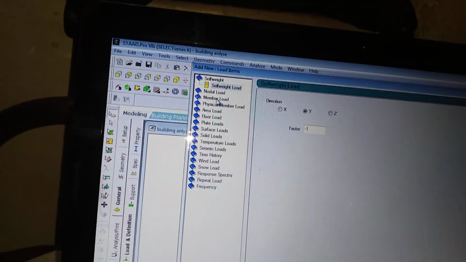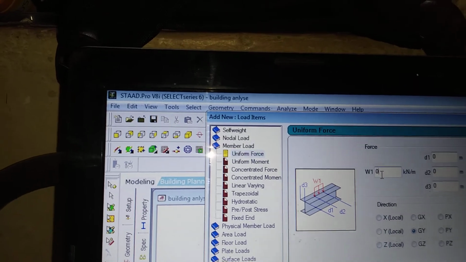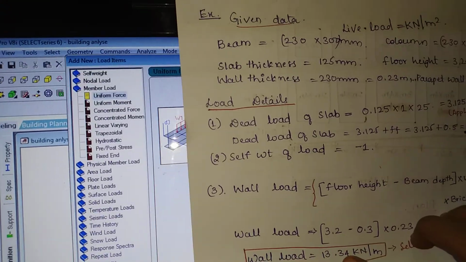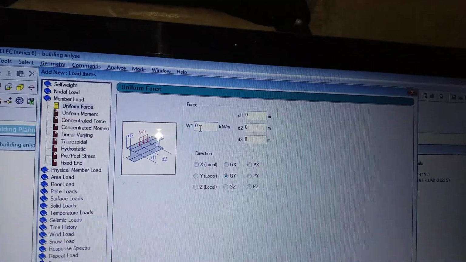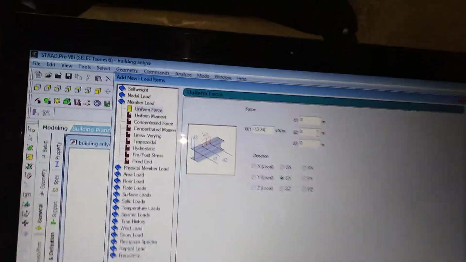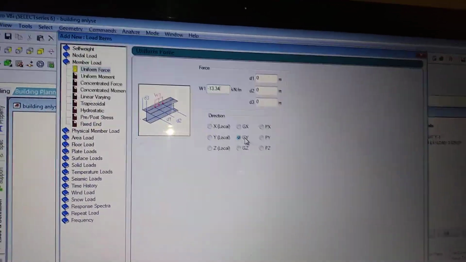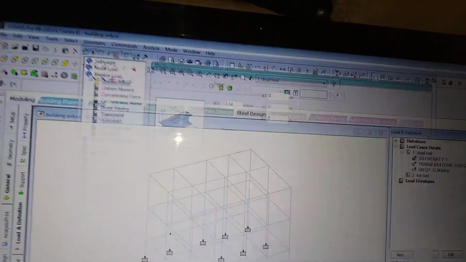Add. Every time for wall load, you have to select a member load, that is uniform force. So see here, how much is the wall load? 13.34 kilonewton per meter. It is downwards, no? So minus 13.34. Okay, don't mention any distance because it is a UDL. And select GY, add it, close it.